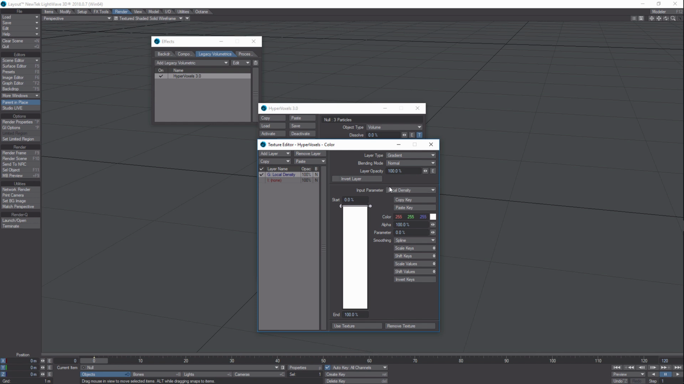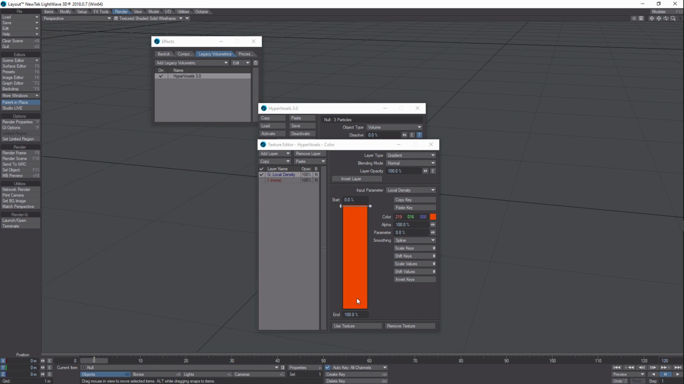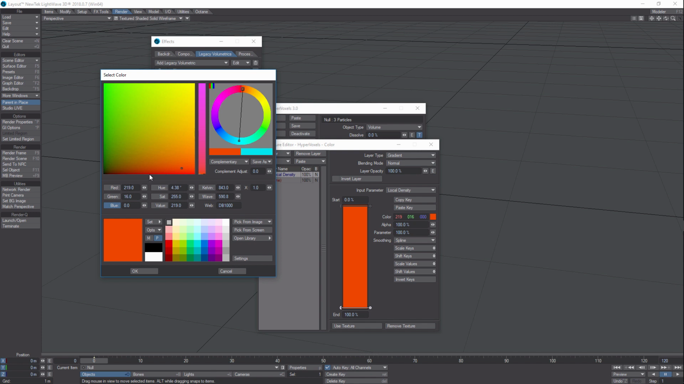So our first color, if we set our first keyframe, we're going to click here. And again, you can play around with these. I have 219 and 116, 016, and then 0. And go OK. That's a nice orange color. Now we're going to click down here at the bottom and create another keyframe, and change this color to a yellow color. This means that the flame is going to start out orange and eventually transition to yellow. For this one I have 191.